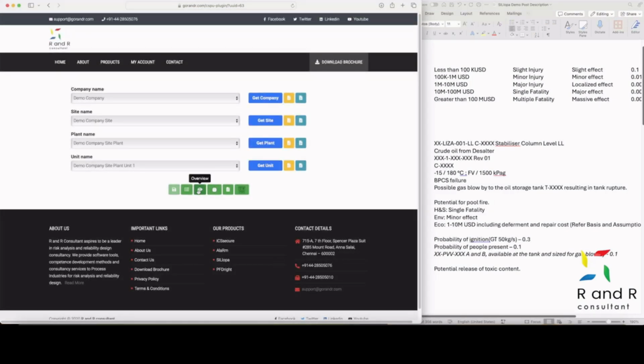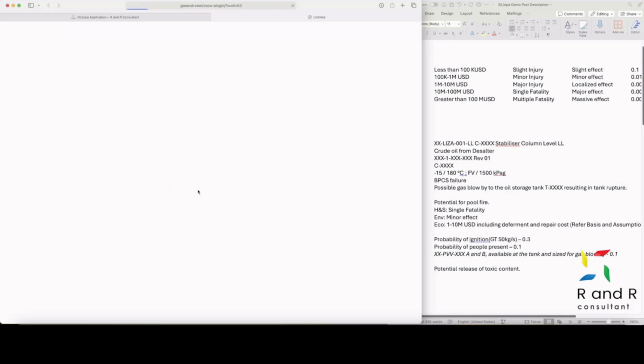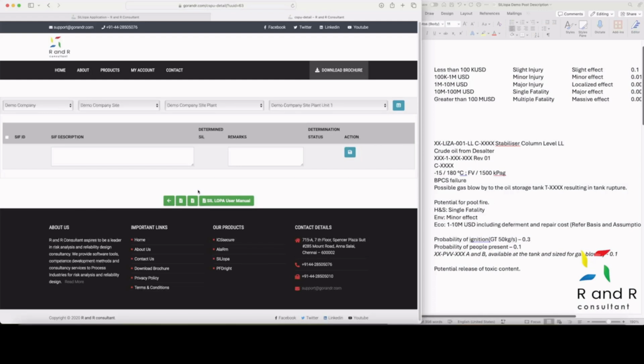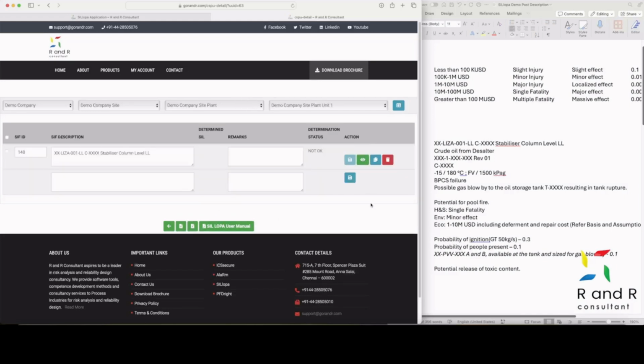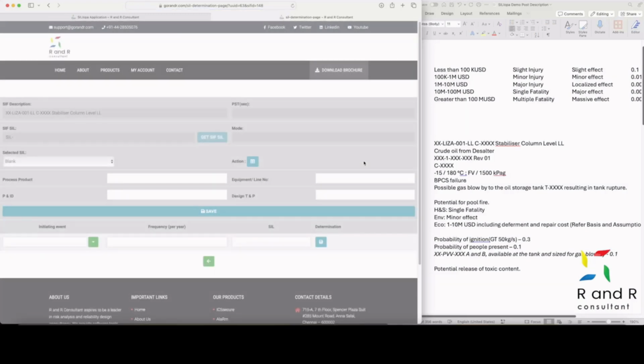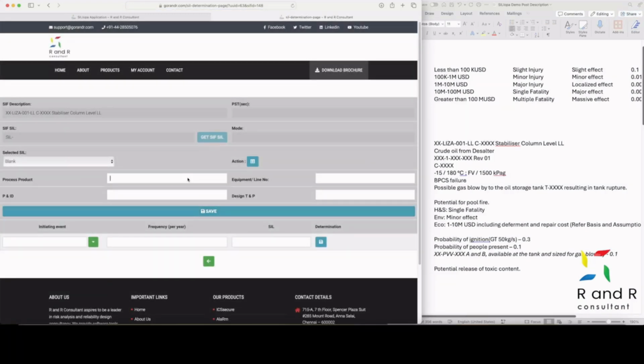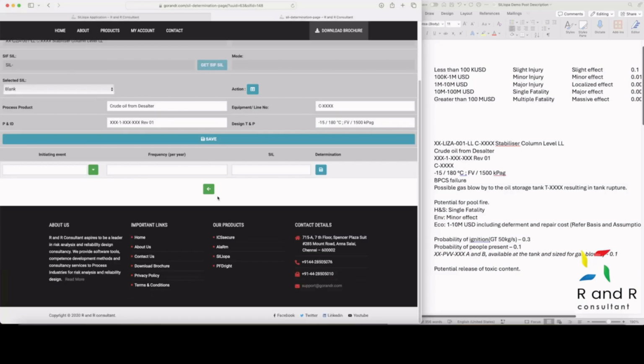Now navigate to Unit Overview page where your safety instrumented functions will be listed. Add your SIF description and save. Go to the LOPA calculation page. Fill the SIF process data and save. Now we are ready to do the LOPA calculation.